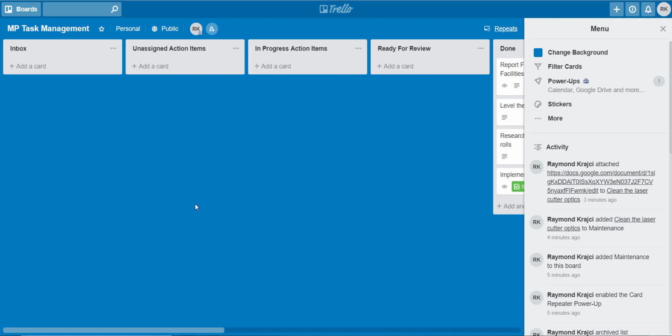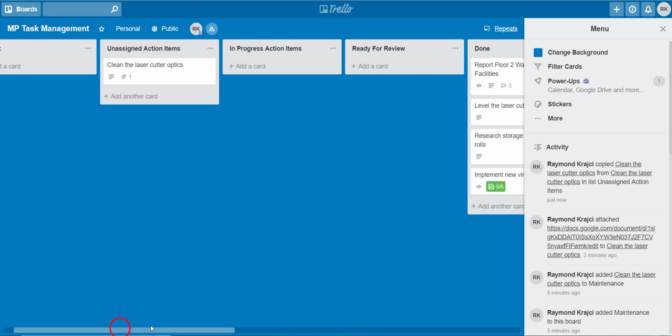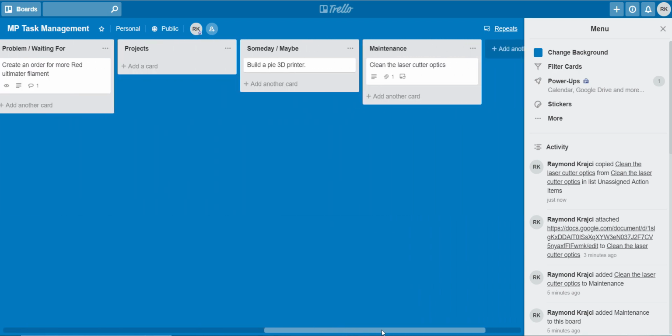Yeah, what are those? They're called edits? Edits. Yes, fancy editing. Whoa! Huzzah! It's there! Clean the magic laser cutter of optics. Amazing, folks.